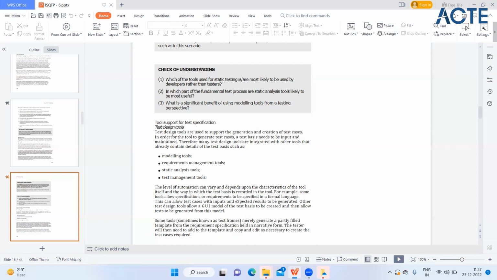The level of automation can vary and depends upon the characteristic of the tool itself and the way in which the test basis is recorded in the tool. For example, some tools allow specifications or requirements to be specified in a formal language. This can allow test cases with inputs and expected results to be generated. Other test design tools allow a GUI model of the test basis to be created and then allow tests to be generated from this model.